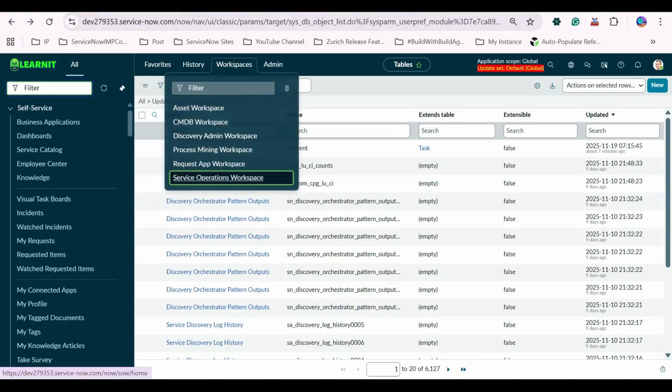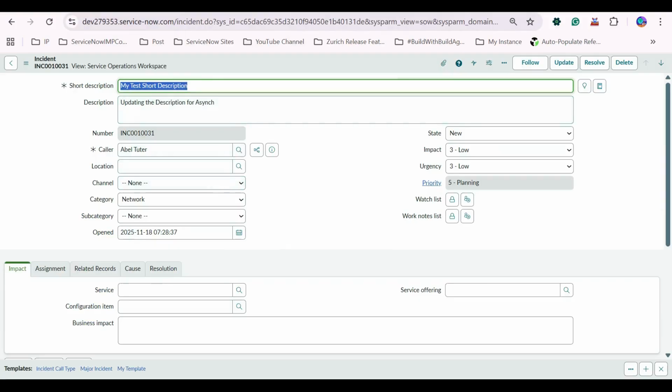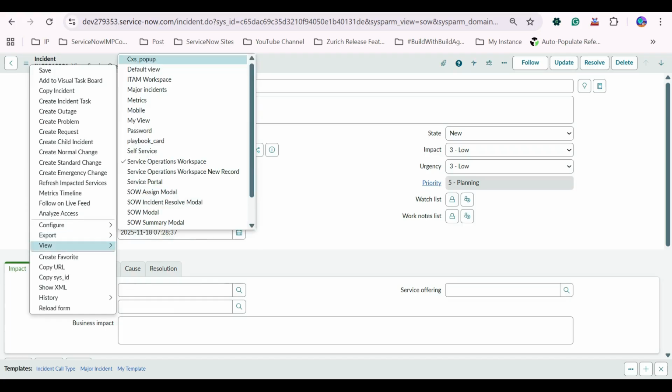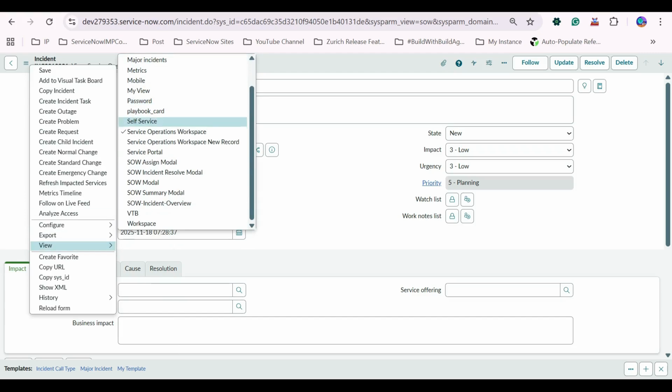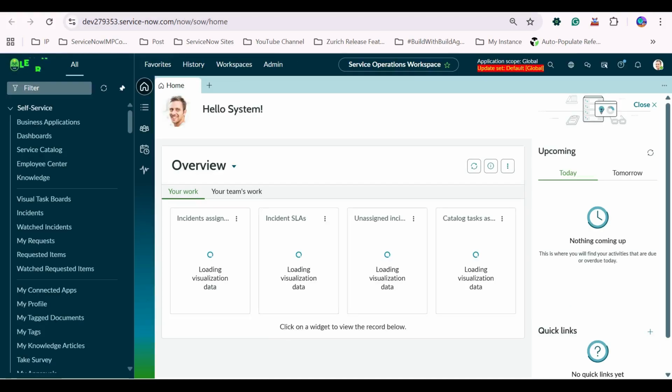So if I open Service Operations Workspace, incident will show these fields and these tabs. Let me show you. Creating the view, in the sense, what does that mean, bro? The view will already be created. Okay, okay. Every form has multiple views. Here you can see there are a lot of views created. In Self Service you will see 4 or 5 fields. So based on the view only, the things are triggered.